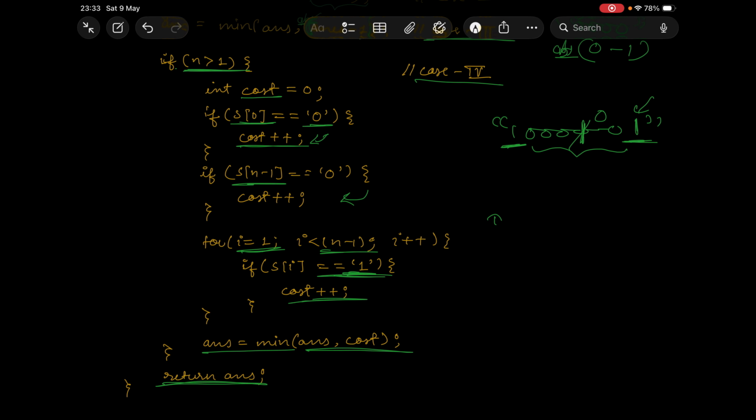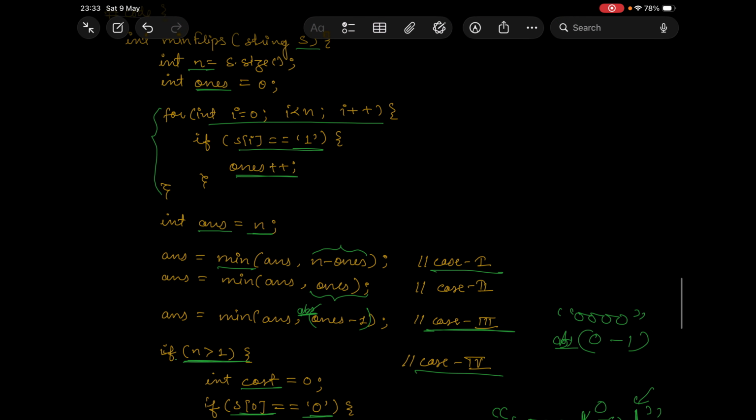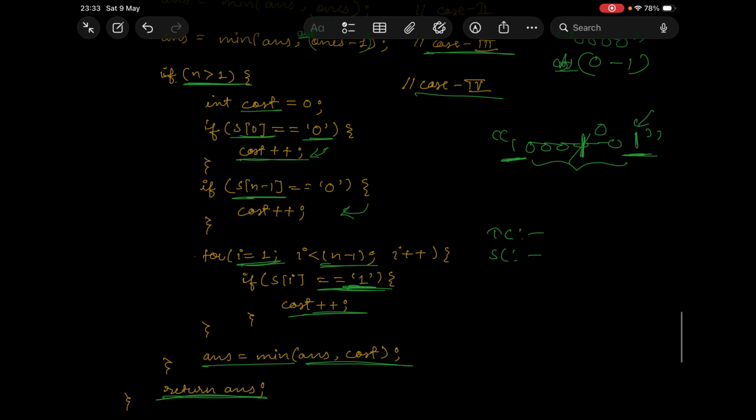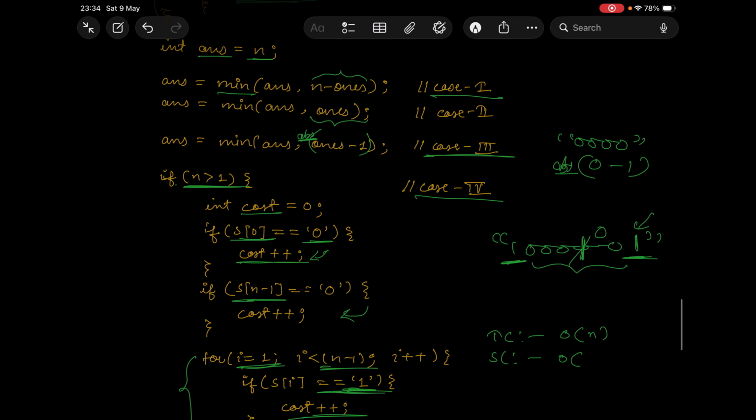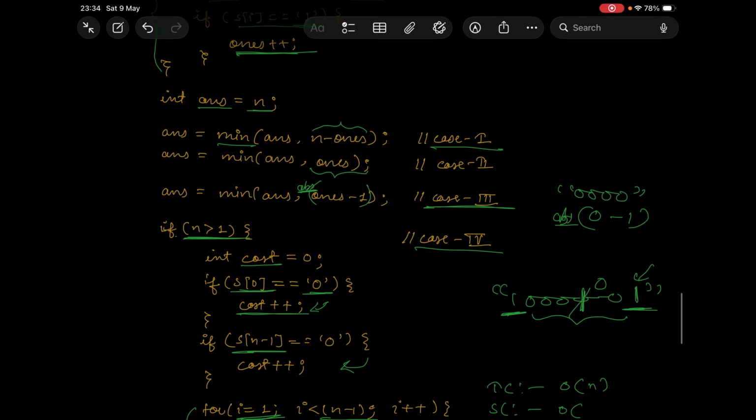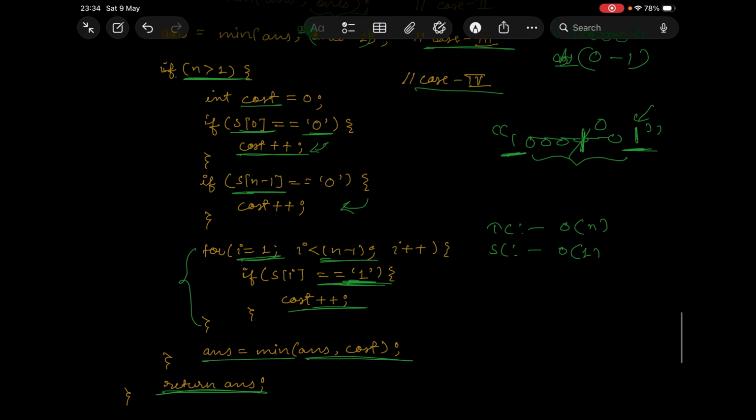And now let's discuss the space and time complexity. Here we have one loop for calculating the number of ones, and here also we have one loop, so a few loops. So it is O of n, and space complexity is again O of 1, because we are just taking some variables, nothing more than that. So yeah, that's all about this problem.